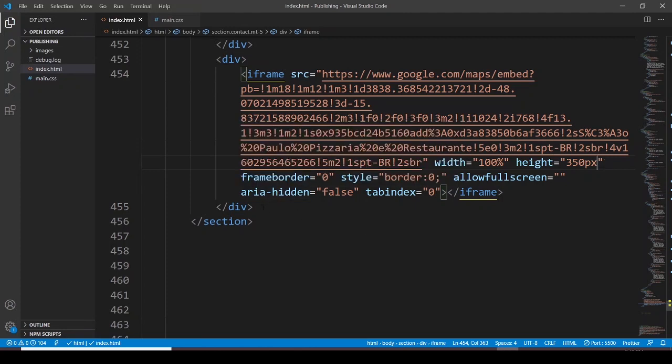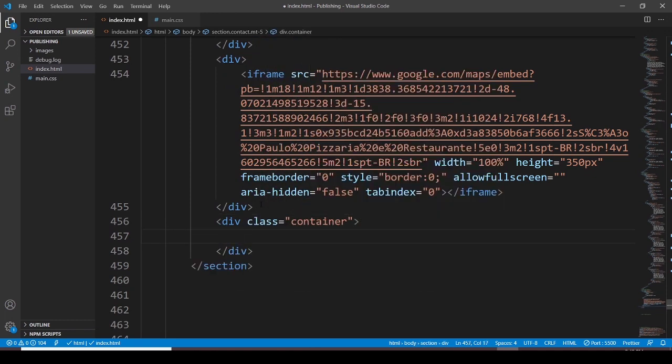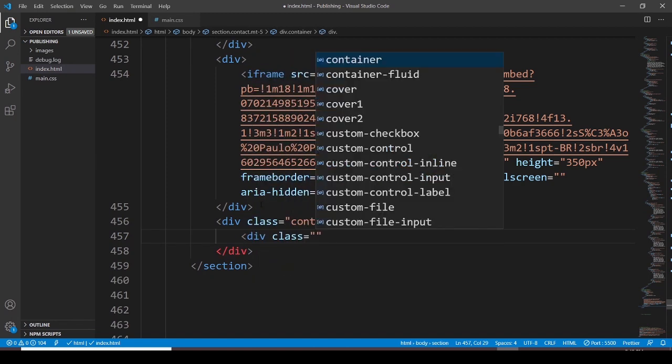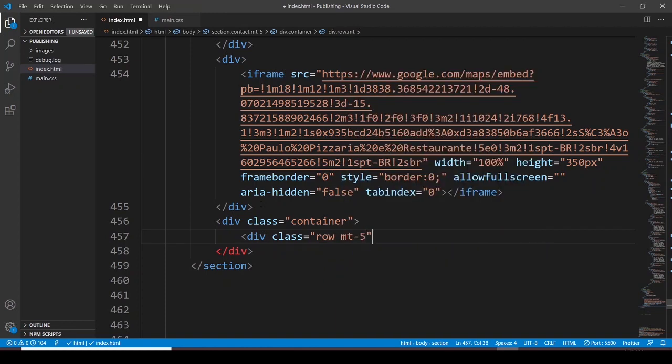So the next thing we have to do: division, assigning it a class, and this class is going to be container. Okay, then we have to add another division, assigning it a class, and this class is going to be row margin top 5. Then we have to go with another division, assigning it a class.